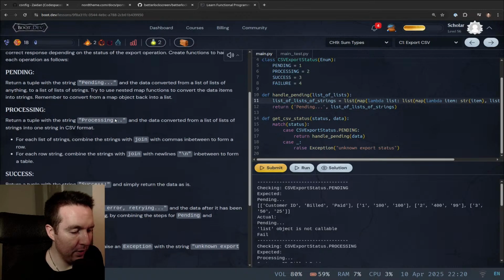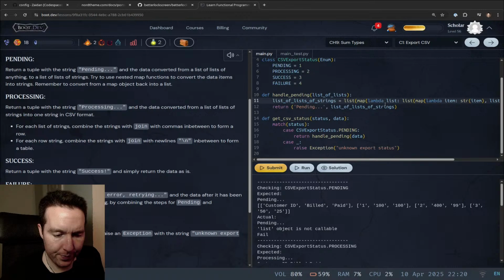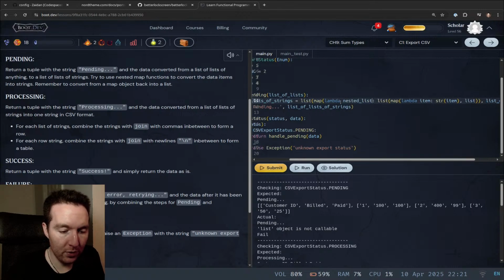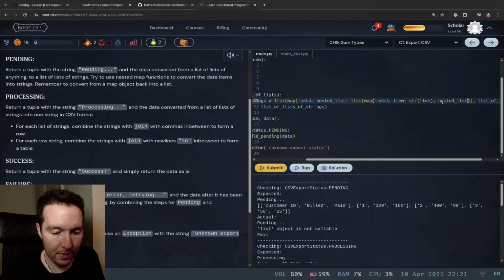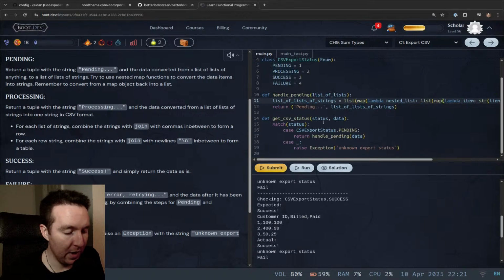Anyway, let's get pending working first, because blimey. So we map over the list of lists. And we get, I guess we can't call it that, can we? Like, so nested_list. Is that better? Yay, it's because we use the keyword list. Right, so the next one.